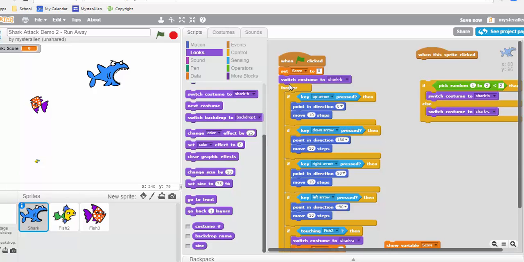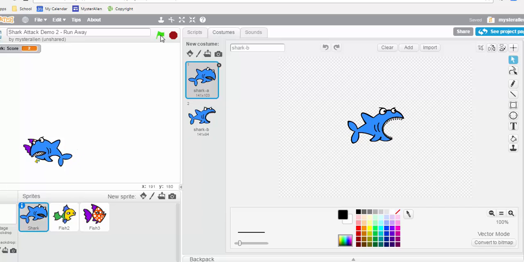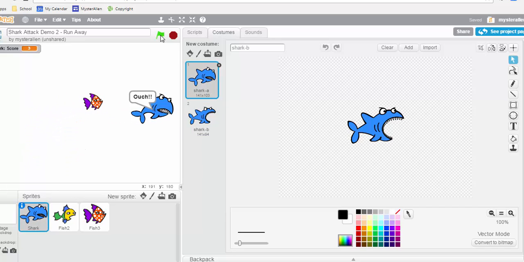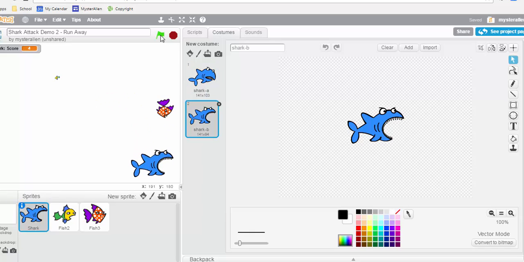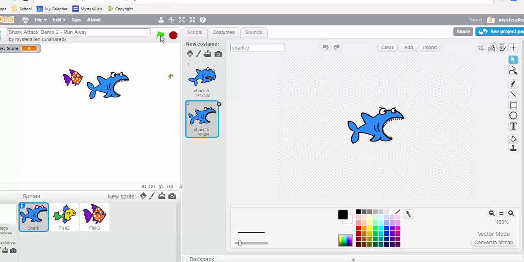What did I want to do here? Switching costumes. Once you have a sprite chosen, you can set up multiple costumes for him here. What I did with this one was I set him so that when he gets to the guy, you can see that he chomps down, and my little fish, after saying ouch, disappears. I got a couple of chomps in each time. I'm not sure what I did there.